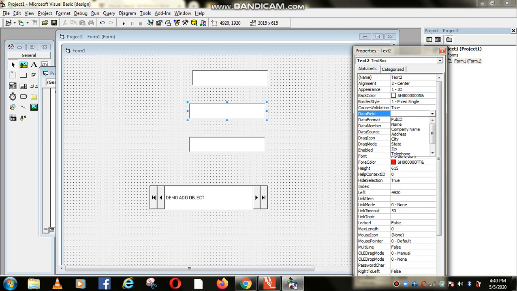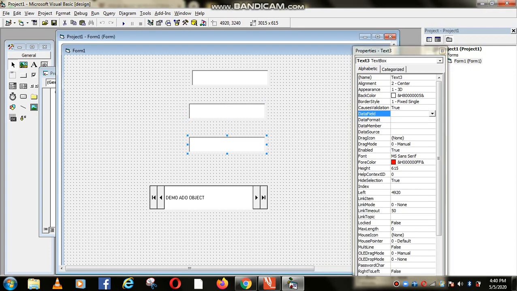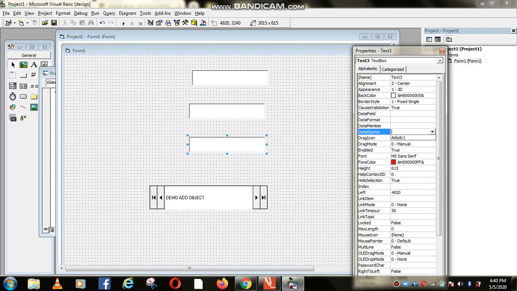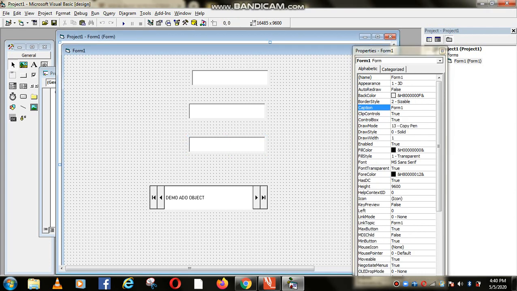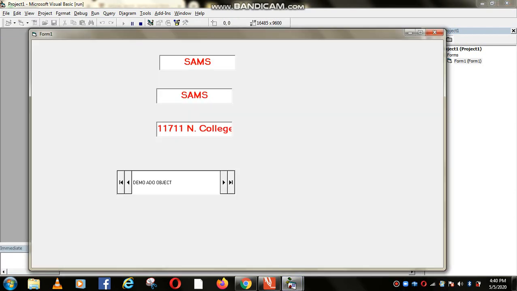The next one is the company name I am selecting. One more also I have, so data source ADODC, address. Okay, now we'll select. Now this time it will display the information. Okay, now the connection is established successfully, and it is showing the data.